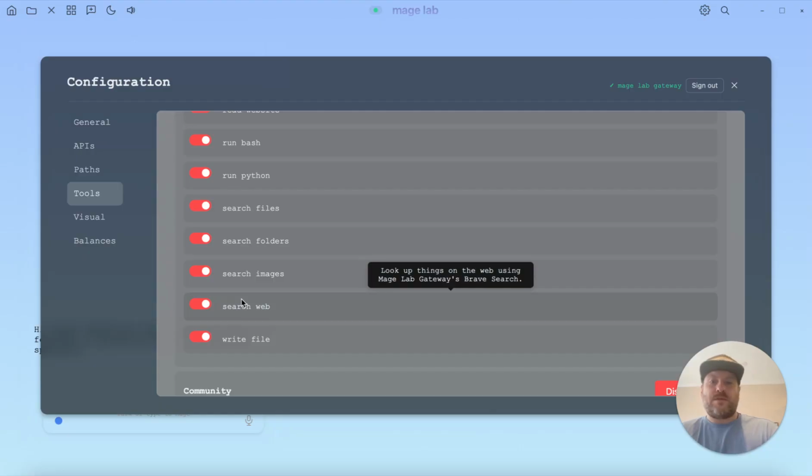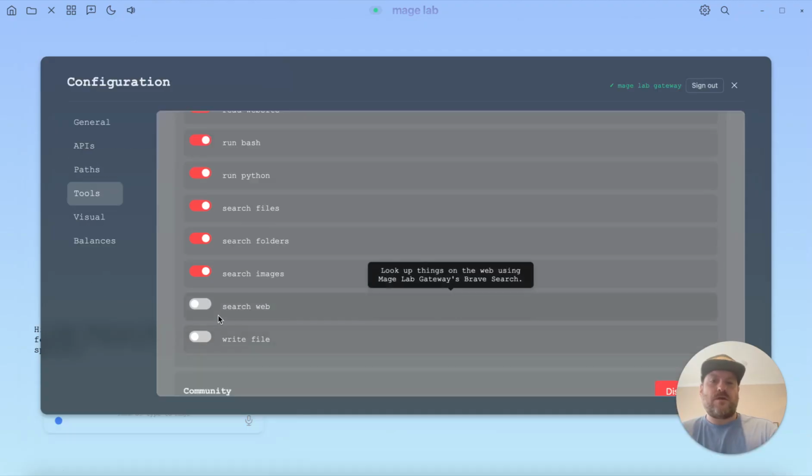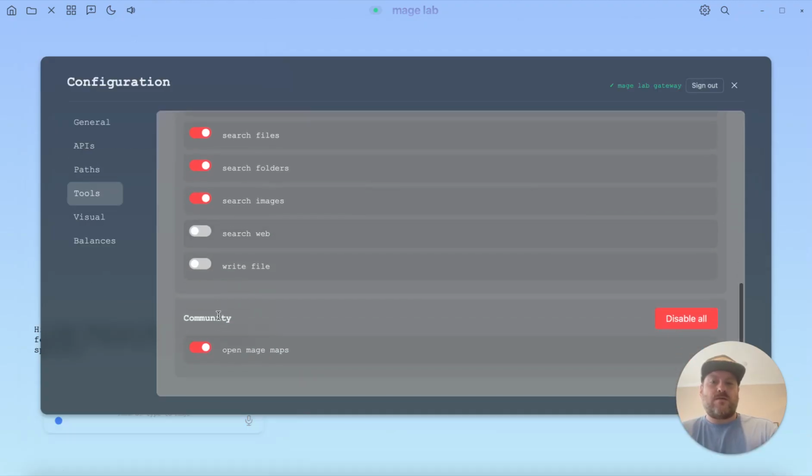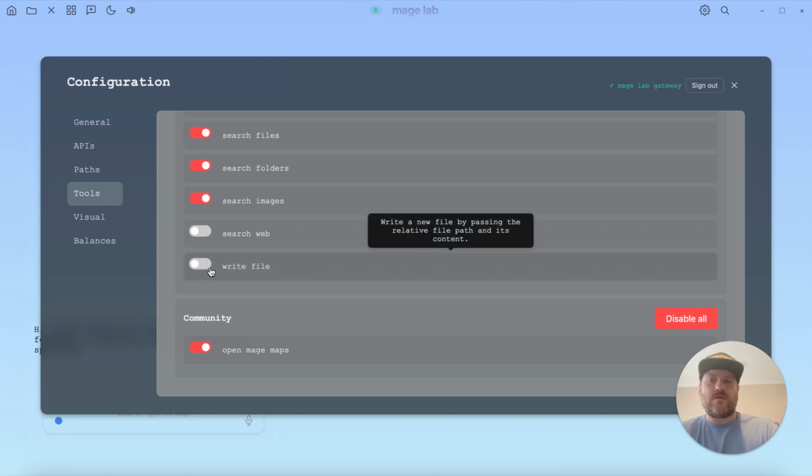But the take home is if you don't want Mage to be able to search the web, you could turn that off. Or if you don't want it to be able to write files on your computer, you can just turn that off. Right? You can also add your own tools like I've done here. I'll go over that in a future video, but it's really super easy and it's a super powerful feature about this.